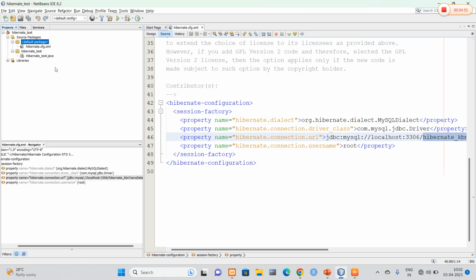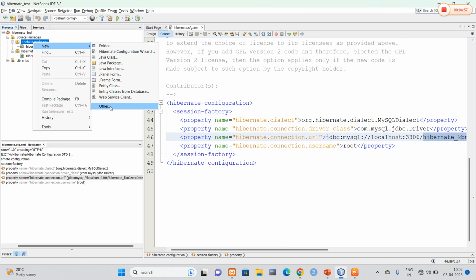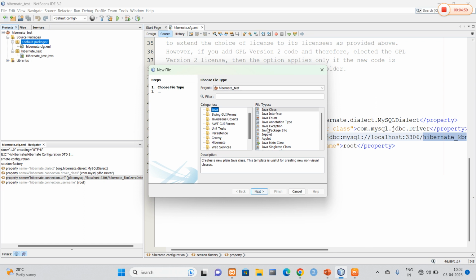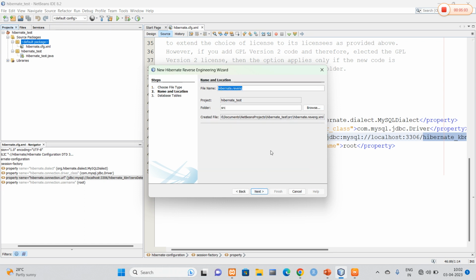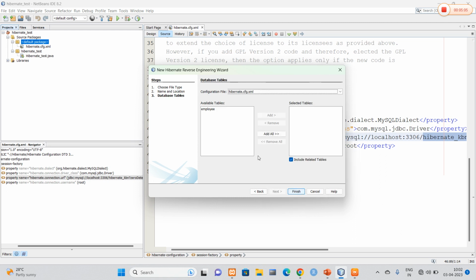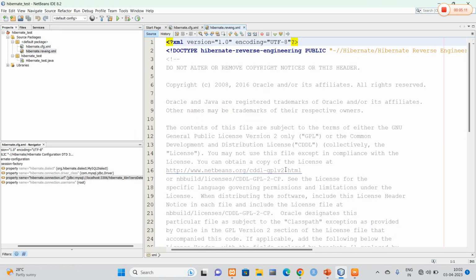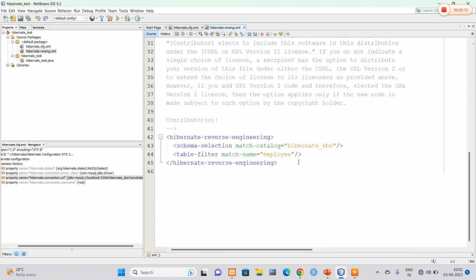Now I am going to again select an option called new, other, and in that Java, Hibernate, and I'm going to select an option called reverse engineering. So here I'm going to select next. Here you can clearly see that the employee table was mapped. I'm going to add this employee table and select finish. And now here you can clearly see that Hibernate reverse engineering was mapped with the table name, as employee, as well as with the database name Hibernate underscore KBN.